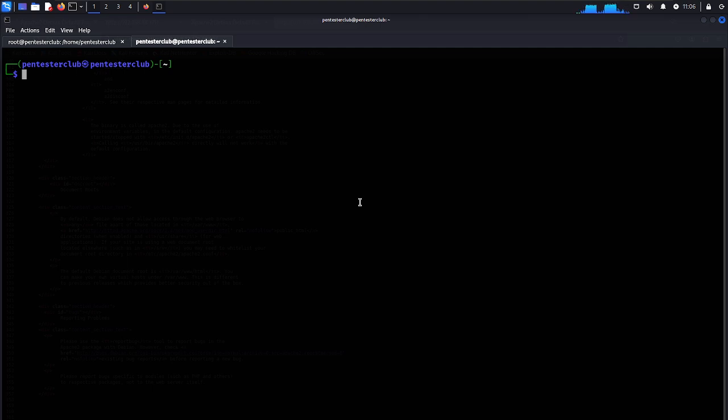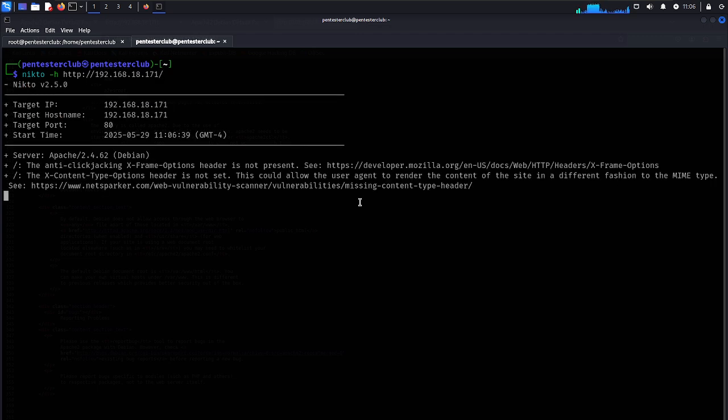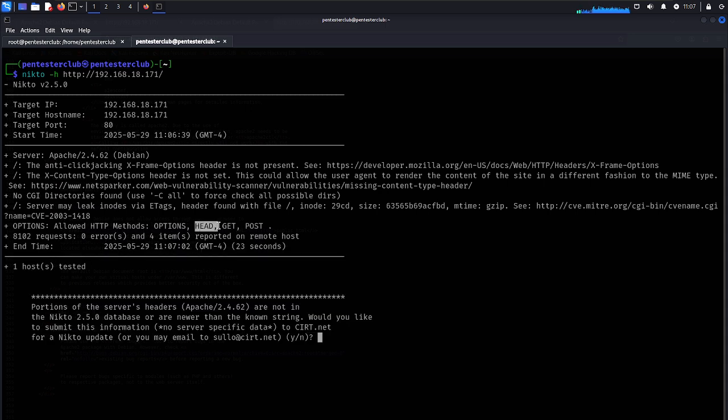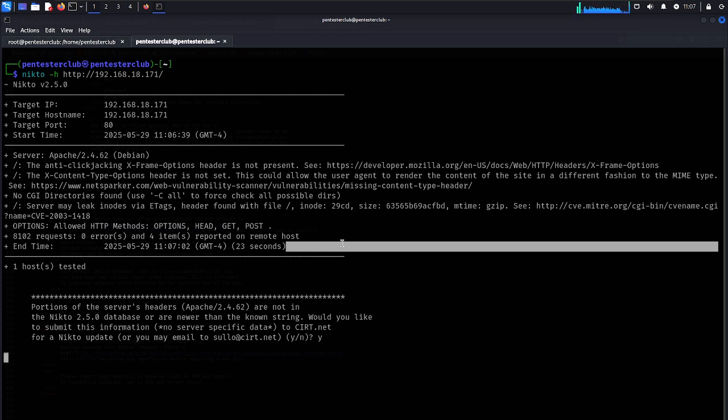Let me go with nikto -h and try 192.168.18.171. We see the anti-clickjacking X-Frame-Options header, which is quite interesting, and the X-Content-Type-Options header. The options show the allowed HTTP methods: HEAD, GET, and POST. So we have these permissions like HEAD, GET, and POST. Apart from this, we didn't get anything.